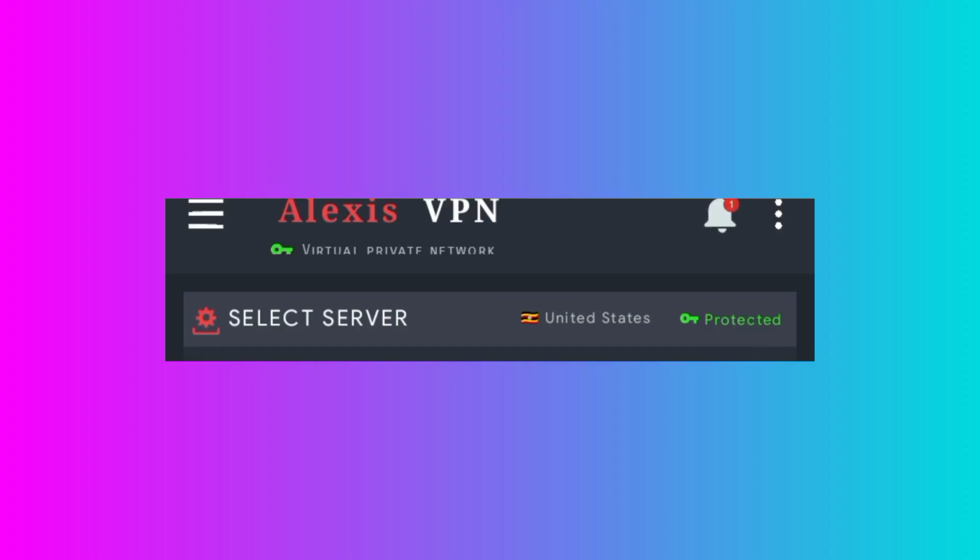And that's how we set up Alexis VPN to get a secure connection, extra protection when we are online, and also to enhance our online activities when using the internet.